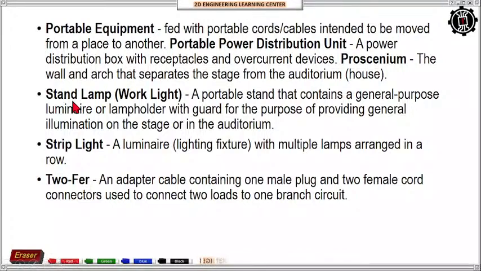So stand lamp or work light, no? This is used in working, especially doon sa mga tawag doon, the general illumination doon sa ating stage. Strip light is made of multiple lamps arranged in a row. Two-fer, that is an adapter cable containing one male plug and two female cord connectors used to connect two loads to one branch circuit.